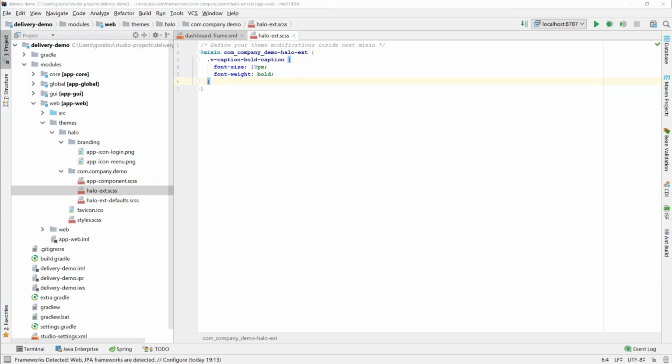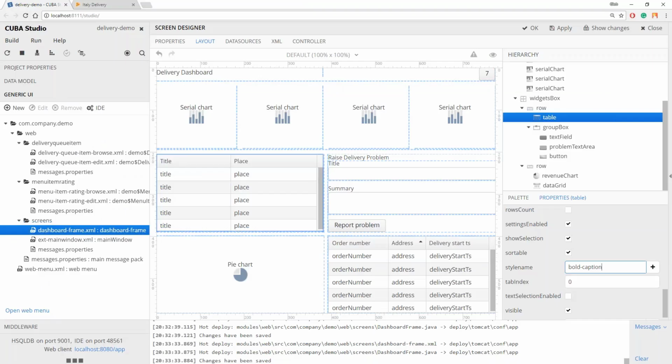By default, Vaadin adds the v-caption prefix to caption elements. So we're going to use this naming convention to add styles to the caption element and only for the caption element. And now let's go back to the studio and let's deploy our themes.